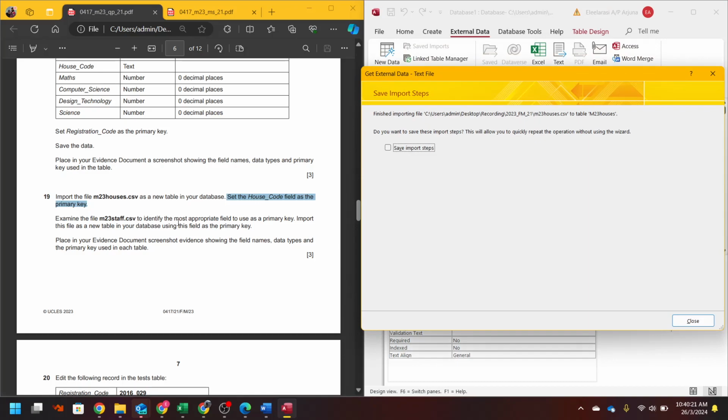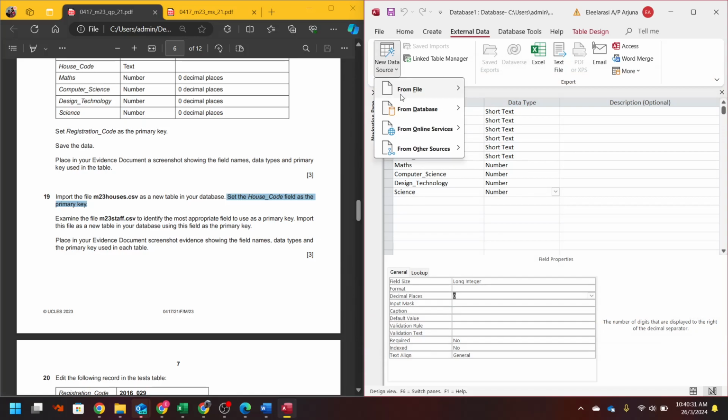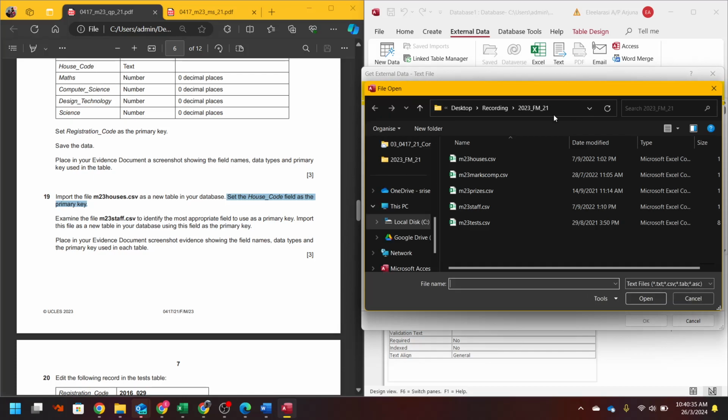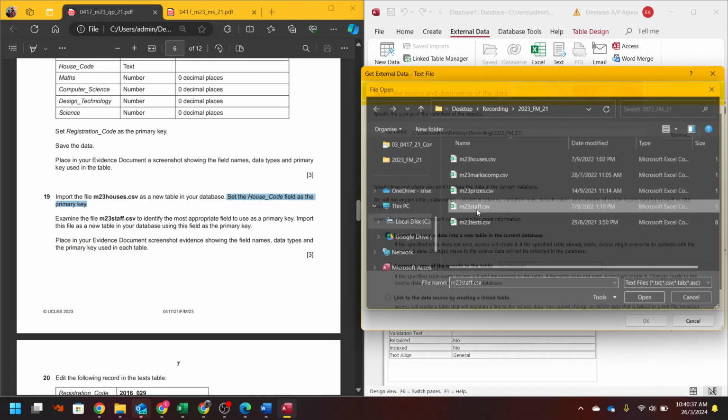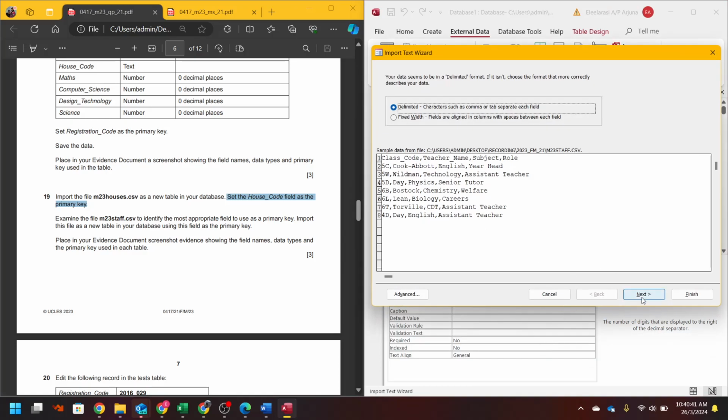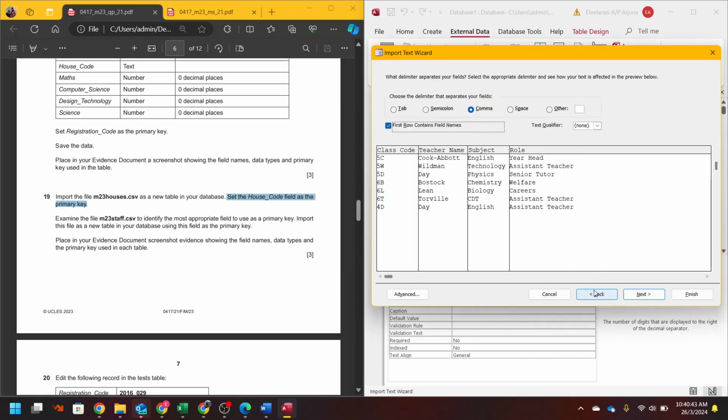Examine the data to identify the most appropriate field to be the primary key. Import this file as a new table in your database using this field as your primary key. So we're going to import again. Again, no detail, even the primary key they ask you to choose yourself.